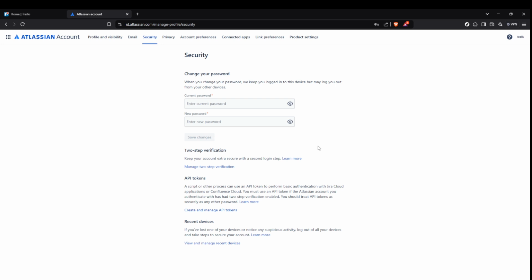Remember to store your new password in a secure place if you're likely to forget it. Regularly updating your passwords and employing these steps can safeguard you against potential breaches, keeping your information private and your projects protected.